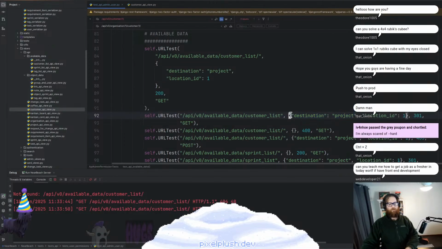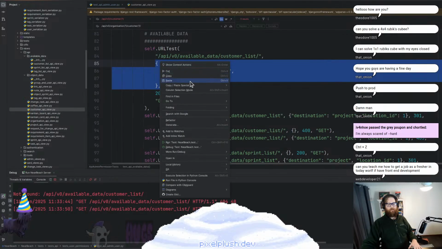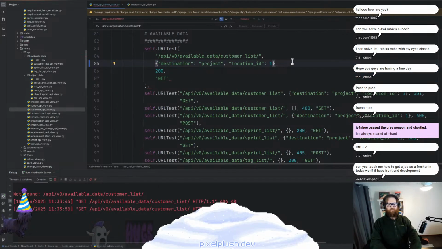So I'm going to say, I'm going to copy this. I'm going to go into here and I'm just going to paste it in like this. And then at the end, I'm going to do that. That is the same as that. We shouldn't be getting a 400.